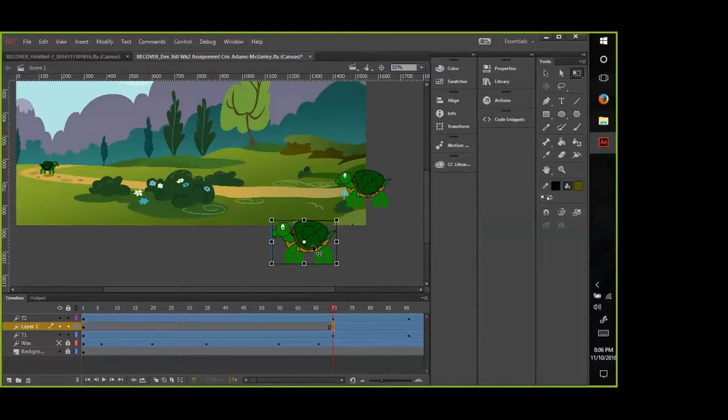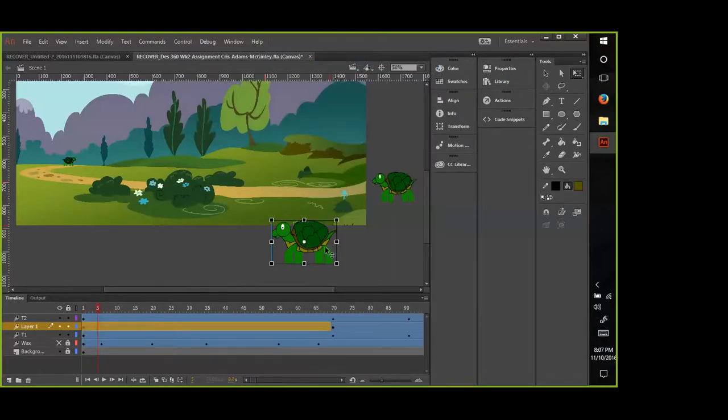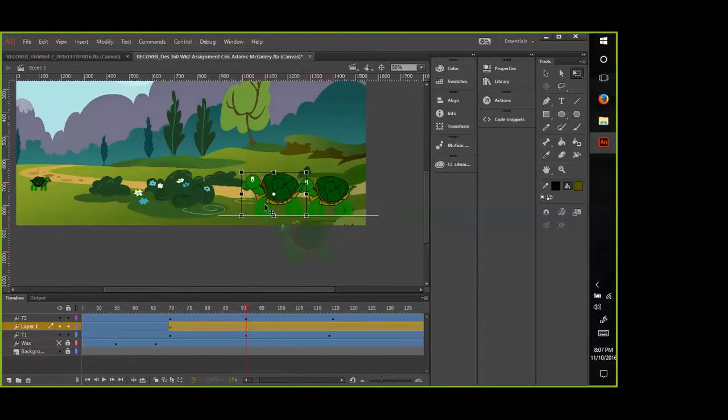All right, so let's see. I think it might have created a motion tween to the right, though. So undo that, bring him back, and then scrub down to frame 1. There, let's create the motion tween, because we were on frame 70 when we created it. Now you can scrub to frame 70 and move him. Turtle pile up.